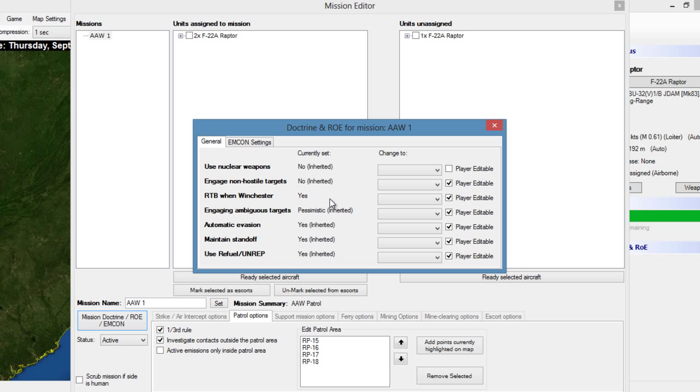There's automatic evasion. This actually turns on and off some of the defensive behavior. Players often get frustrated with their aircraft beaming or running away. You can actually turn this off. So we find our beta testers have loved this feature.